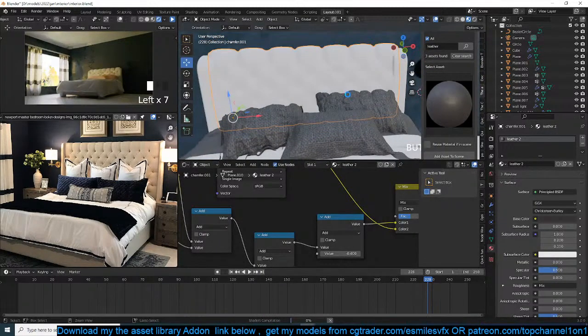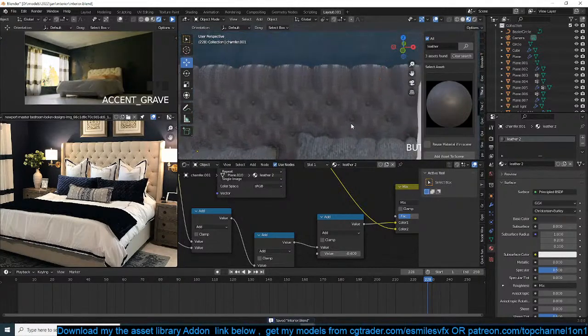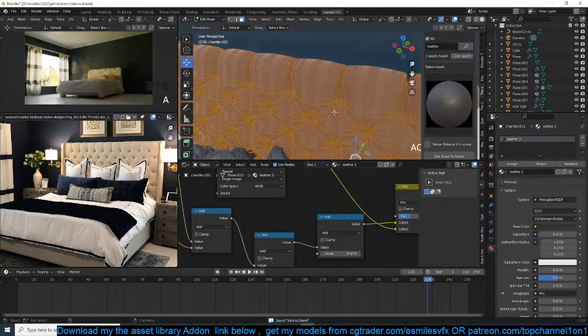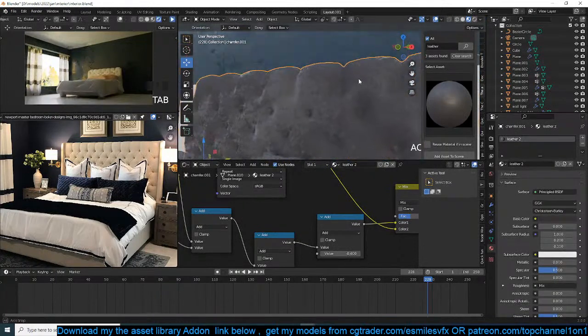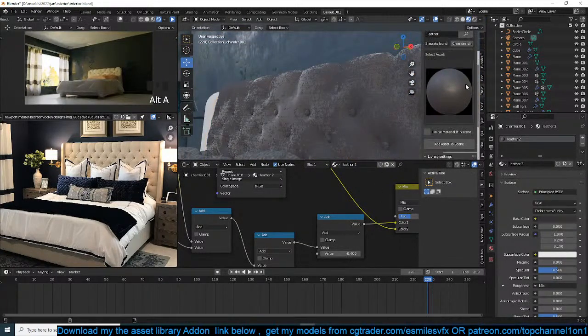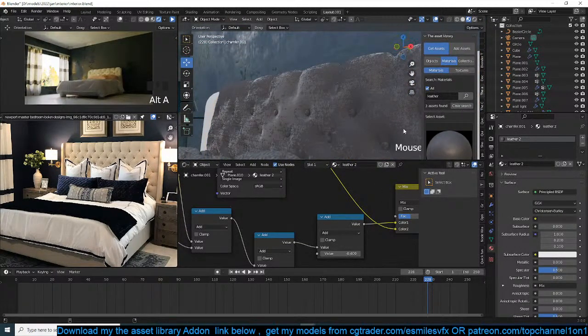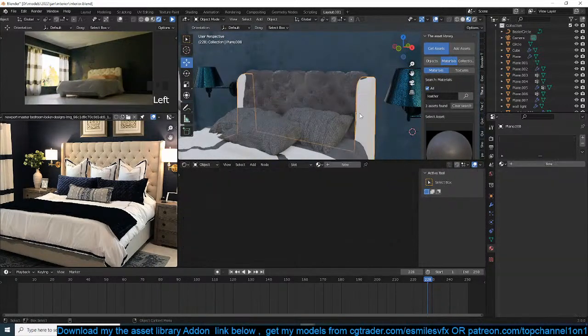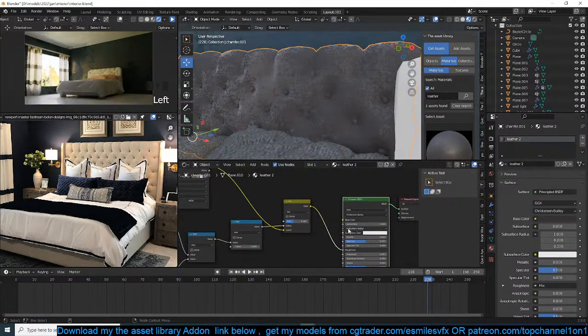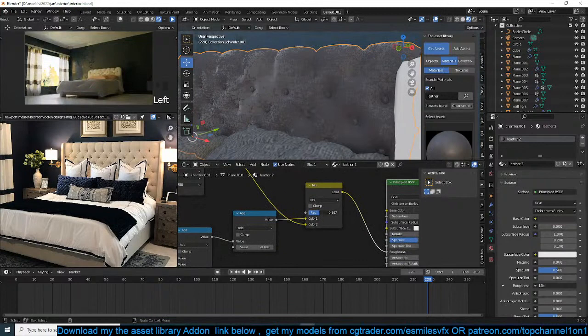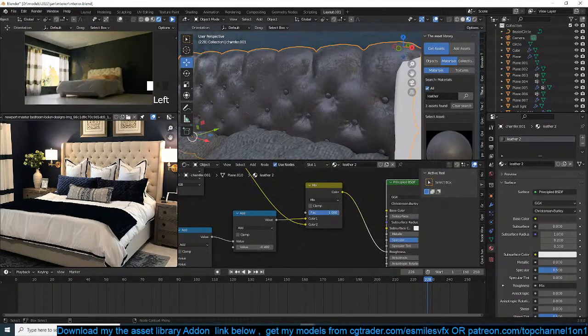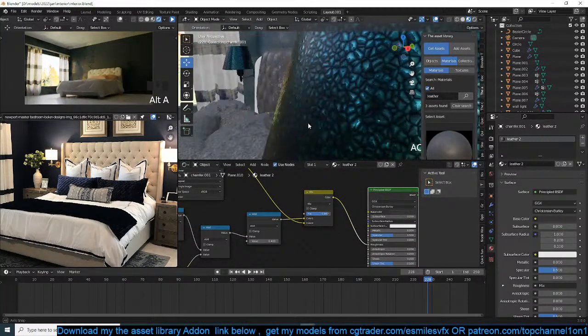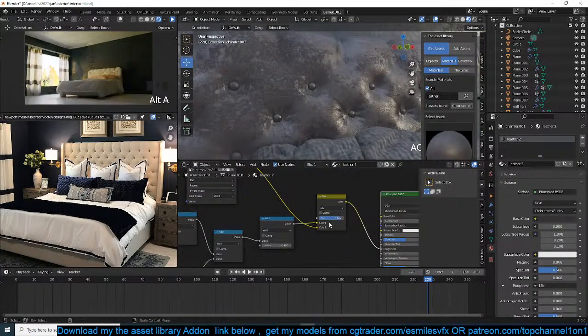Now, for some reason, even with the asset browser add-on that comes inbuilt, I still find using my version, because it's easily accessible here, much faster to use. Maybe I'm just being biased because I made it, but yeah, I find it easier to use.